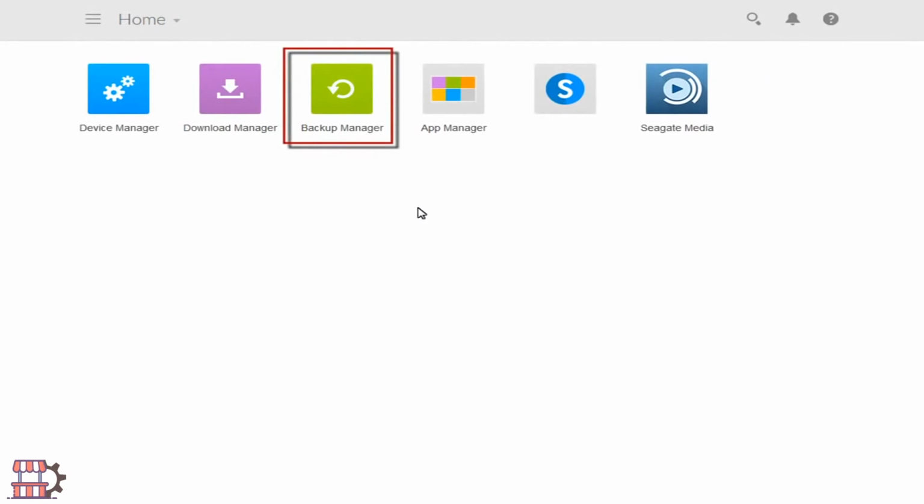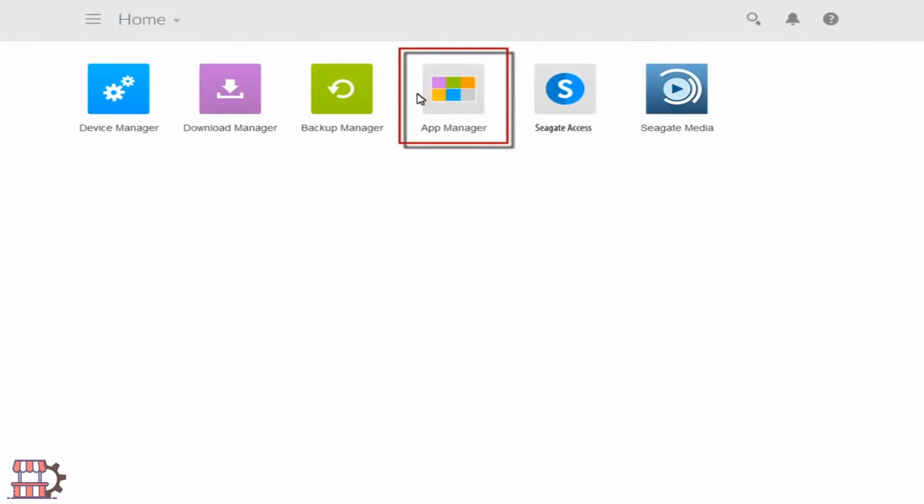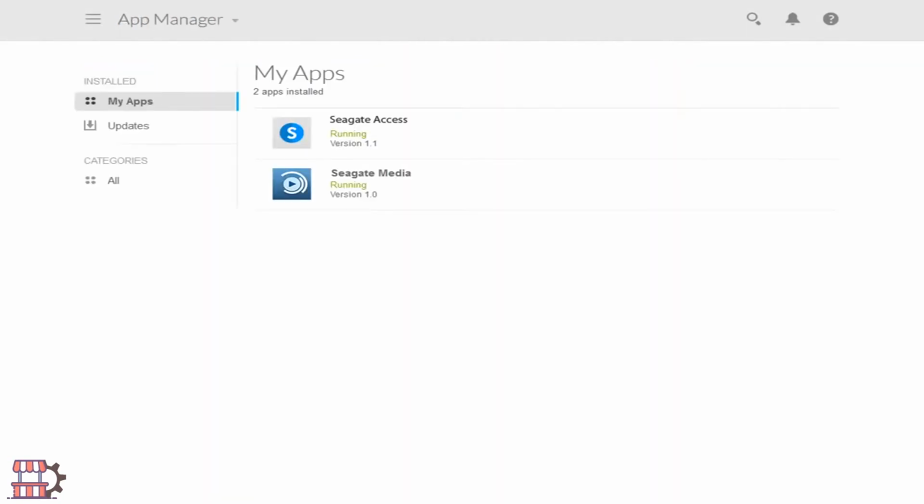Clicking on the Backup Manager icon will launch the Backup page where you can create your backup plans, select your destination device, and more. Clicking on the App Manager icon will display all the apps installed on your personal cloud. You will also be able to view a list of available applications that you can install on your personal cloud.